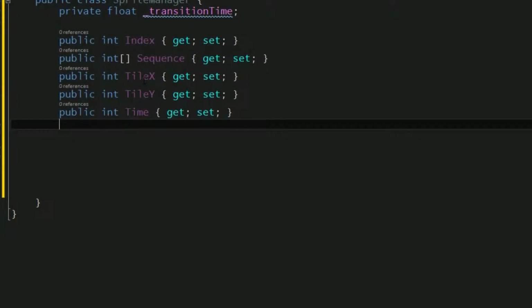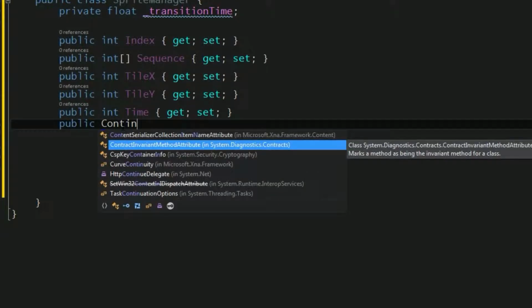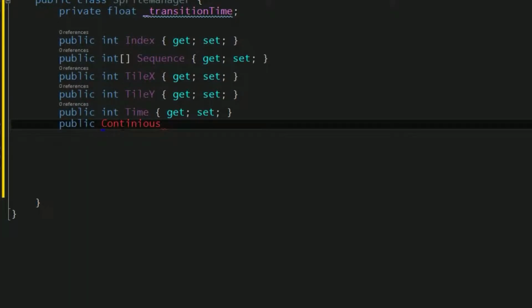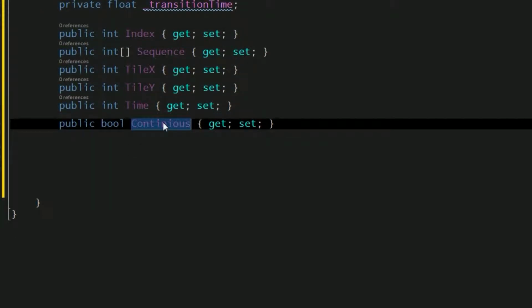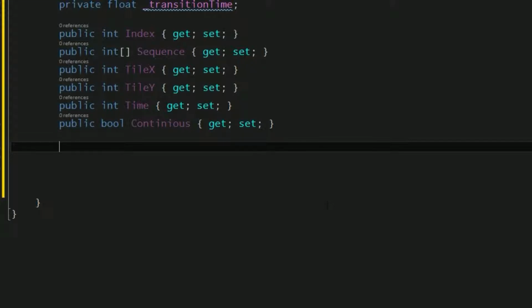Let's see, we've got the frames, x and y, we've got the sequence, we've got the index, we've got the time. We'll need a bool, continuous animation. So when it gets to the end of the frame, you can make it so it loops. I could call this loop, but I'm going to call it continuous. Anything else? We've got the time, the frames, the index, the sequence. I think that's it. If there is something else that I need, I'll just add it to this property list.